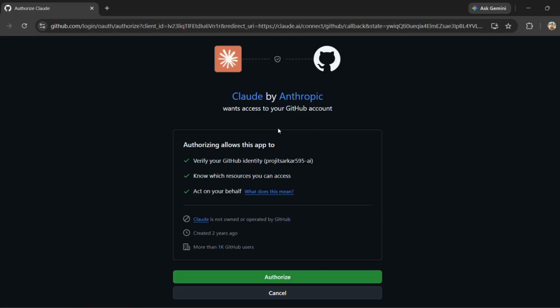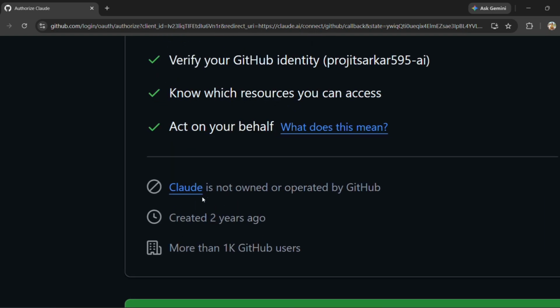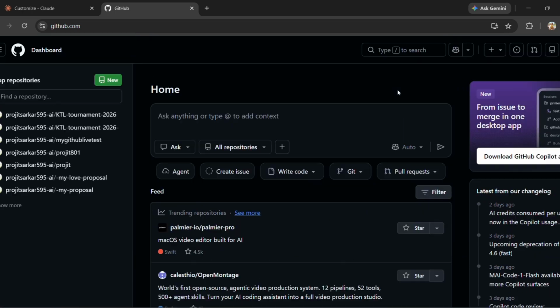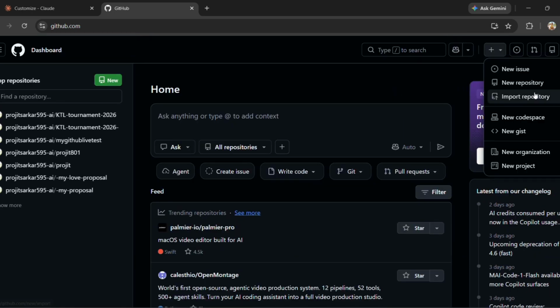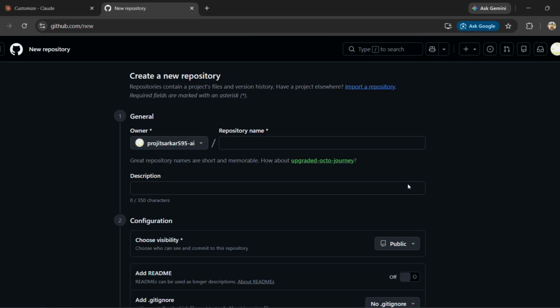Step 2. Authorize GitHub. Click Connect GitHub. You'll be redirected to GitHub. Sign into your GitHub account and choose which repositories Claude can access. You can allow access to all repositories or only selected repositories. For better security, choose only the repositories you need, then click Authorize.